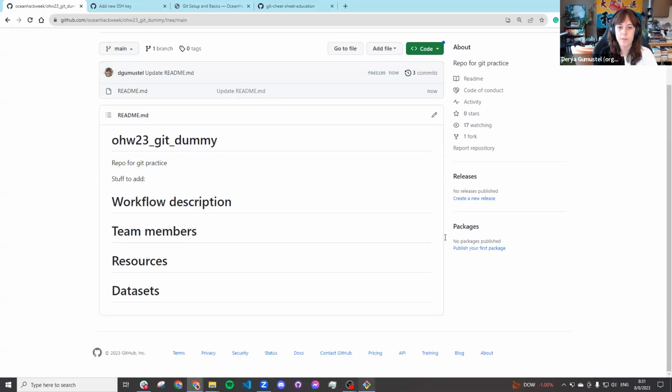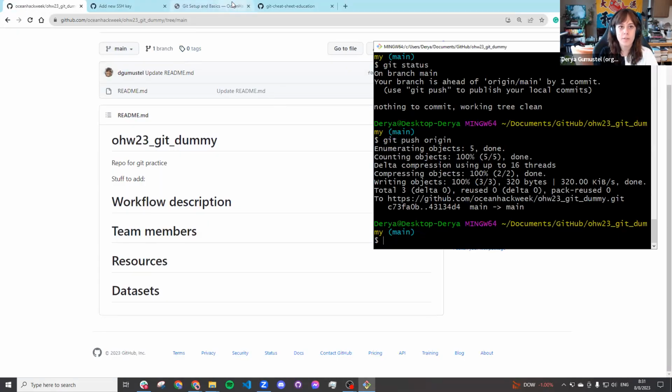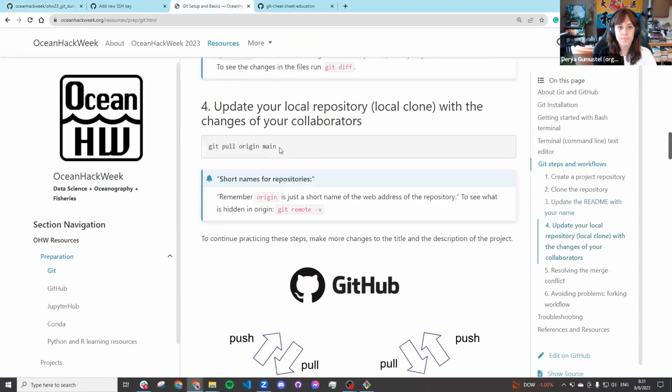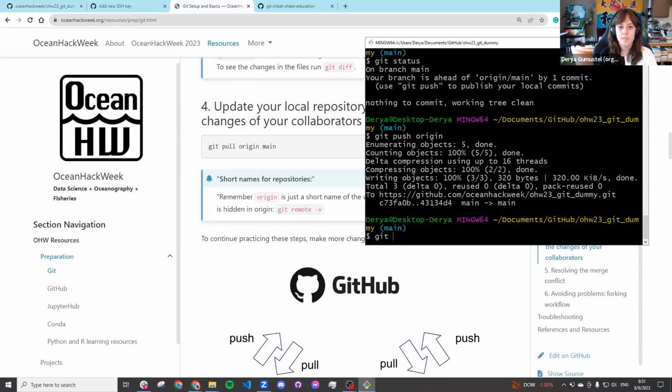And, oh, that's not what I wanted to open. And if I need to pull these changes down to my local computer, because now I have a different copy, that'll be the next step. It'll be this git pull origin main. So I'm just going to run that.